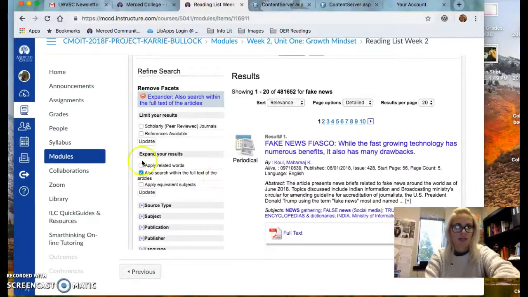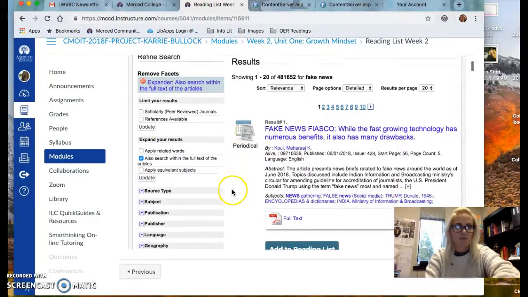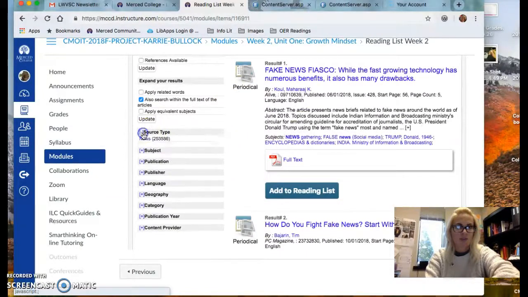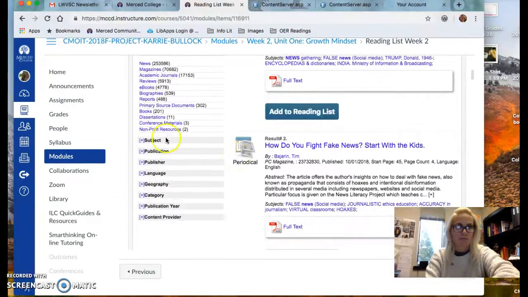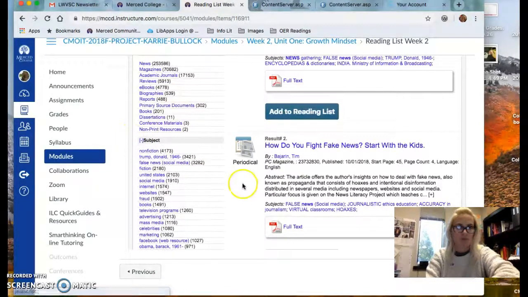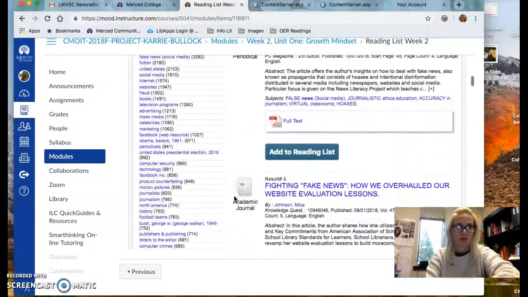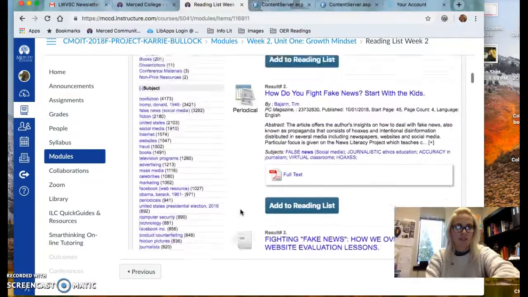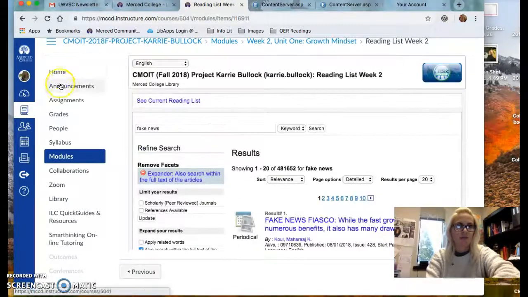On the left hand side, it does give you ways to refine your search, and source type seems to be especially helpful, as well as subject if you'd like to perhaps broaden or refine your search. And lots of other good things over on the left-hand side. So let's take a look at how students are going to look at this when they're searching.